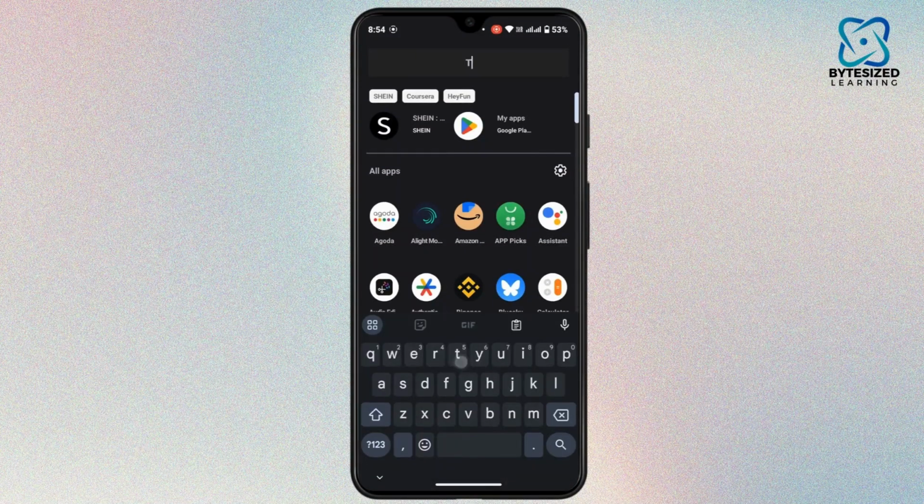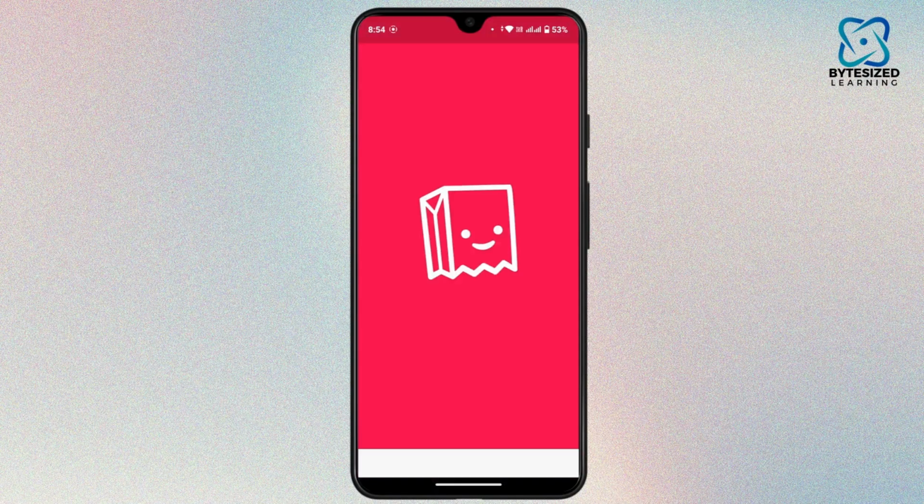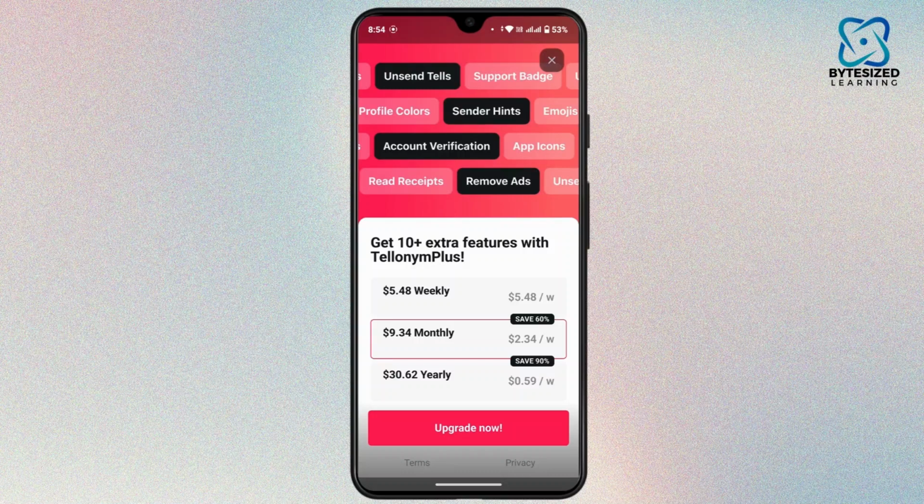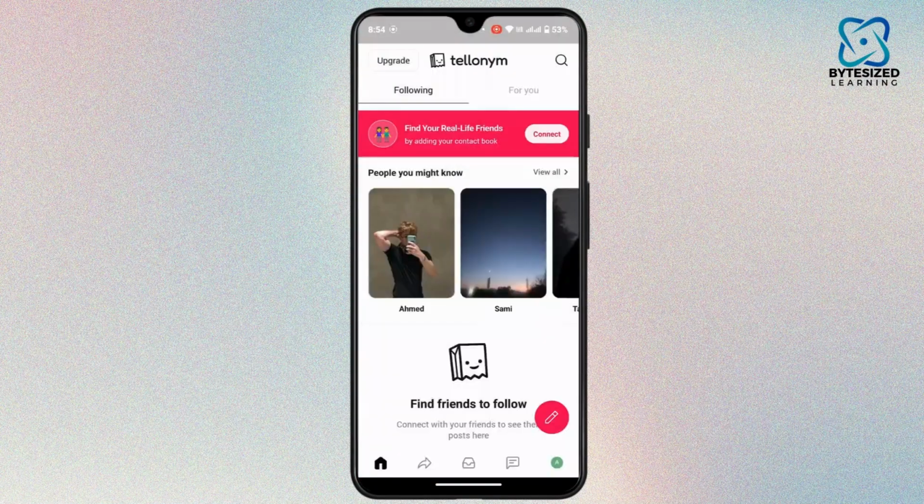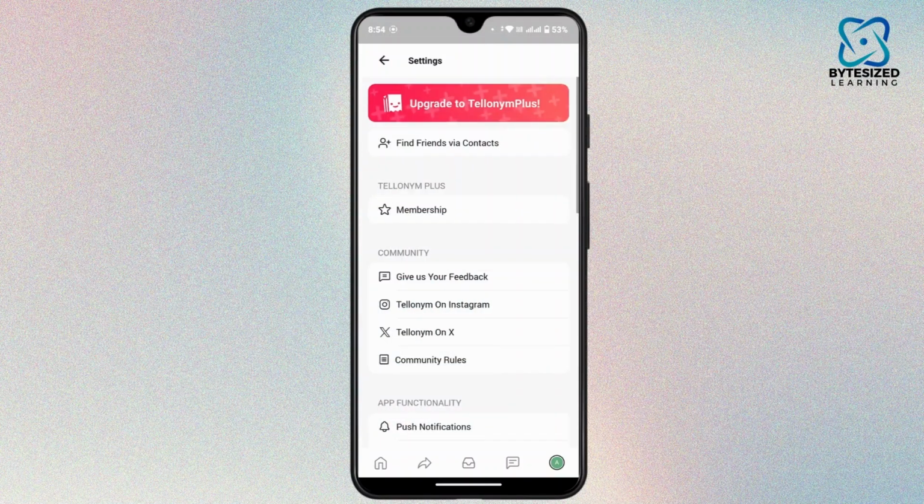First of all, you have to launch the Tellonym application on your mobile device and make sure that you are signed into your account. Once you land on your home page, head towards the bottom right corner. There is this profile icon. You have to tap on the profile icon. Here, head towards the top right and tap on the settings icon.